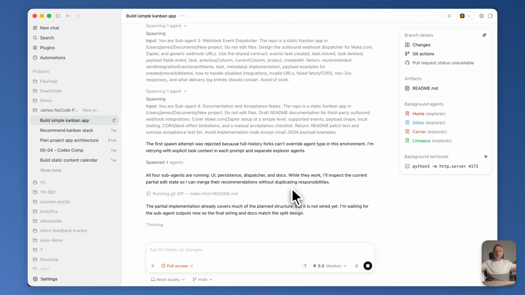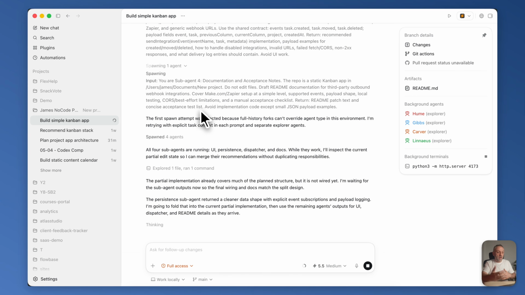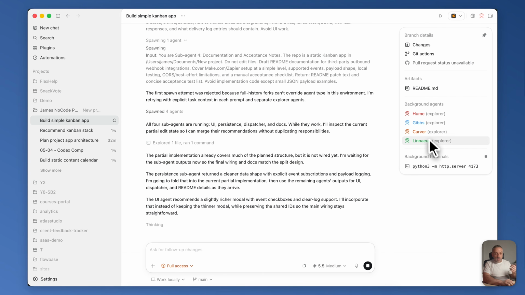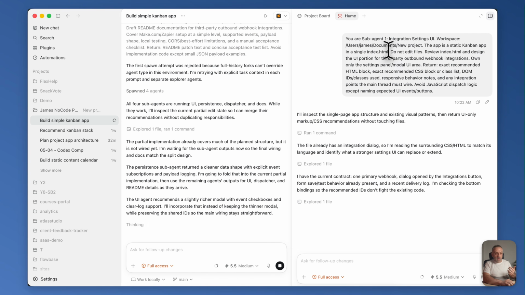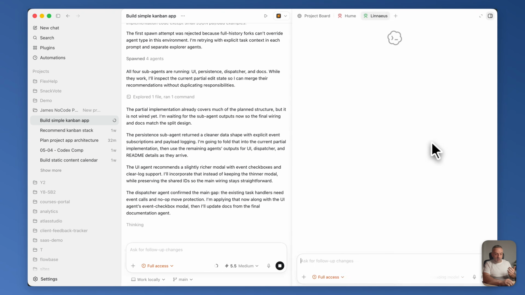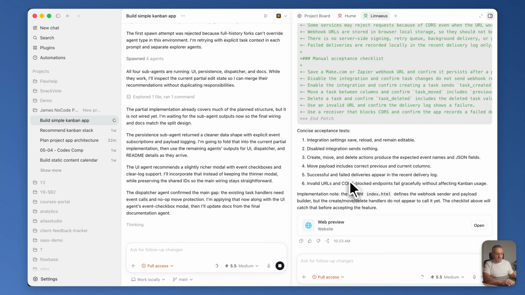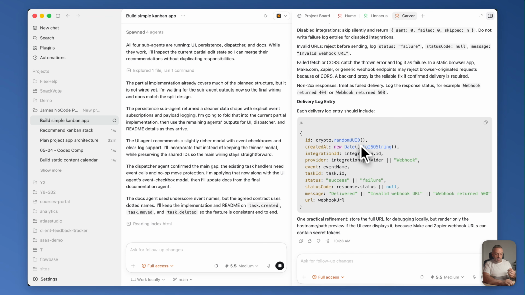Okay, so they're working in parallel. They're working on their own thing. They own different pieces of the app. And when they're done, they come back to this main agent, this conversation here, and tell it what happened. They come back with a result. And now it says the persistent sub-agent returned a cleaner data shape. And here you can actually click on any one of these and see what's happening. You can click here, you can come back, you can click on this one and see what it's doing. So this one is finished. Some are finished. How about this one? This one is also finished. And so that's how it works.